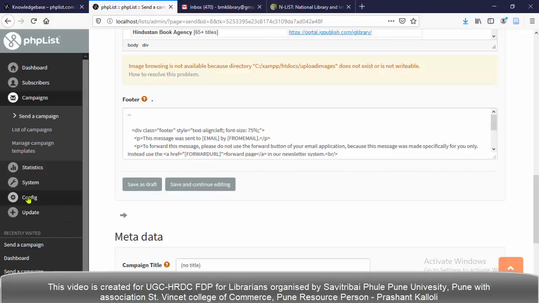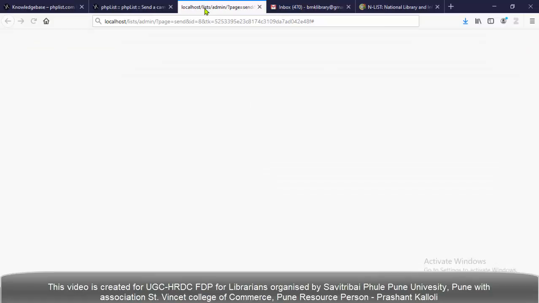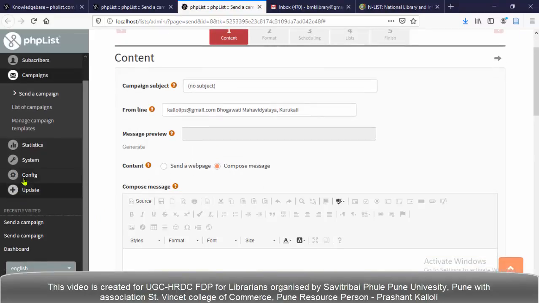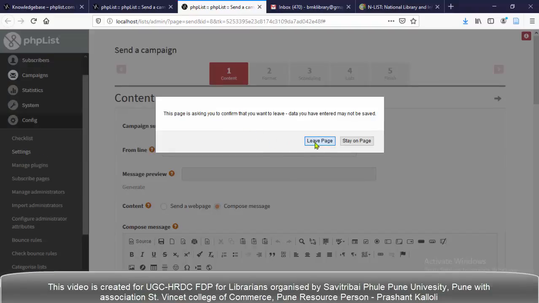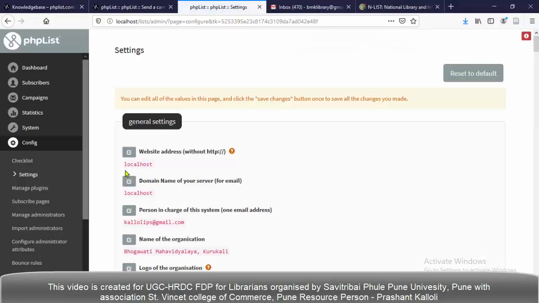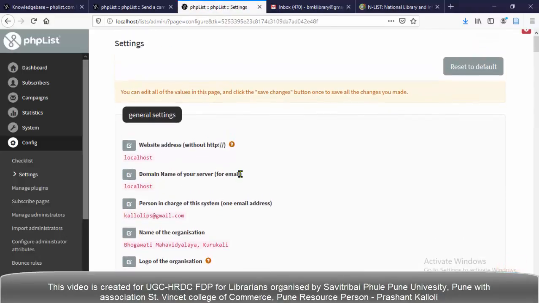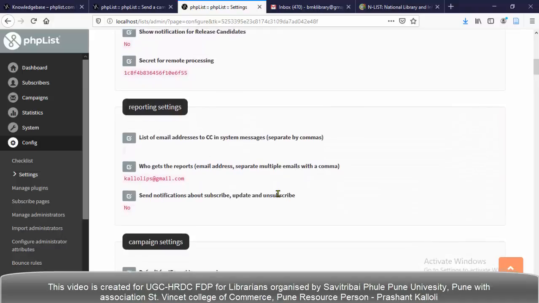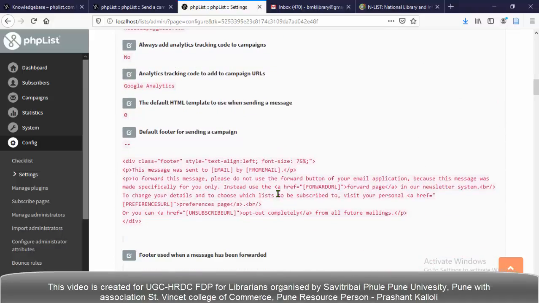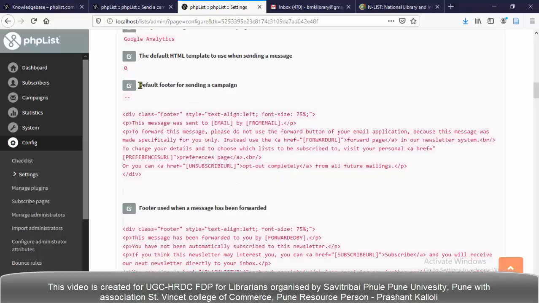I am just opening the configuration, and here I am showing where that place is. Okay, here in config, go to the settings. There are so many configuration settings here, so I am just searching for footer. Yes, this is the default footer for sending a campaign.